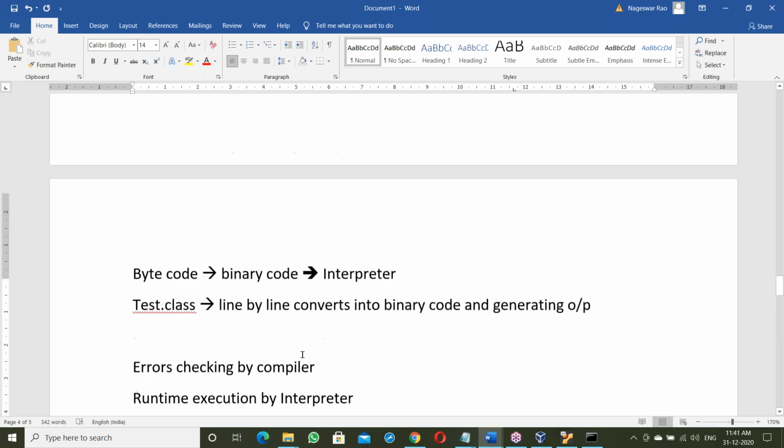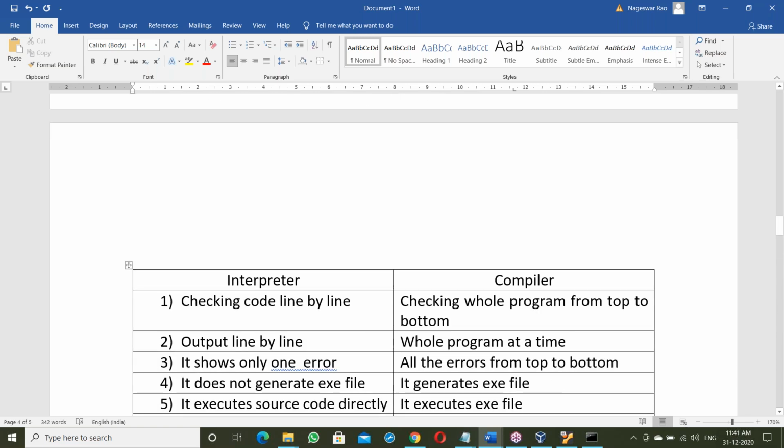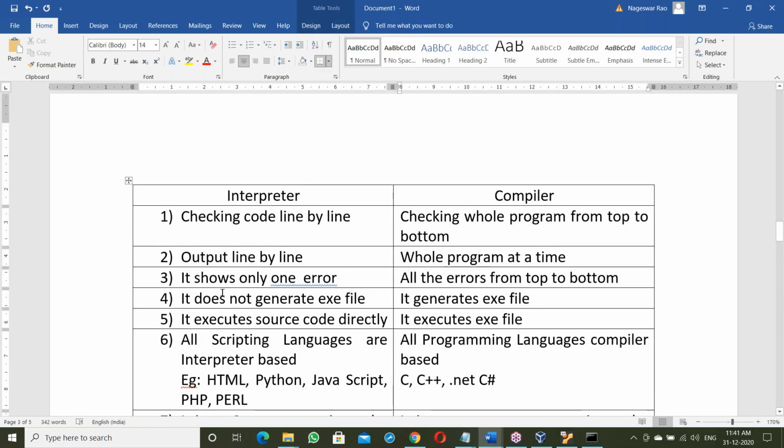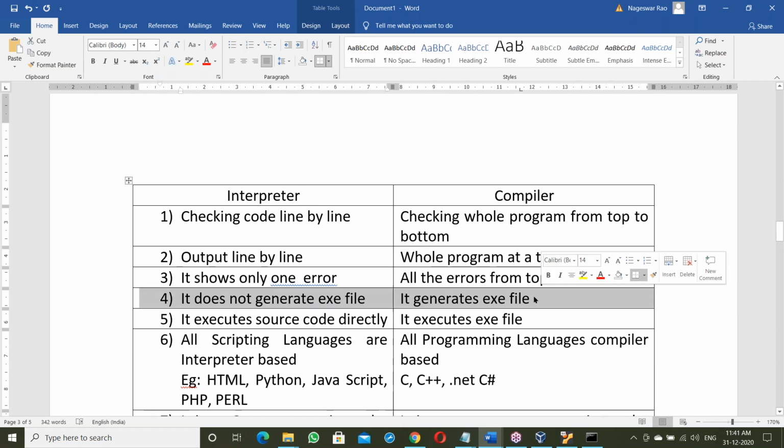So this is about compiler and interpreter. The main difference is the exe file. An interpreter does not generate an exe file. A compiler generates an exe file. This is the main difference.